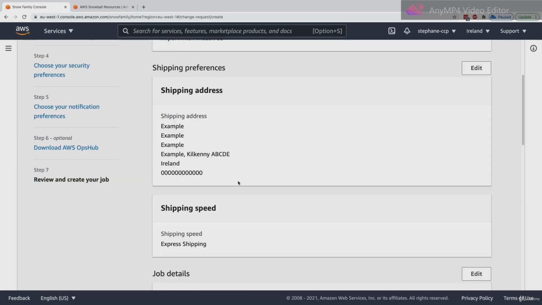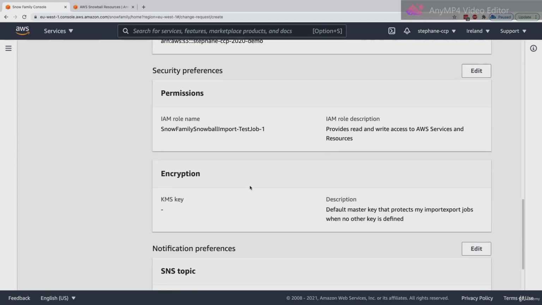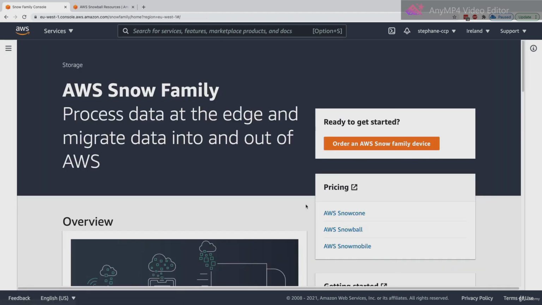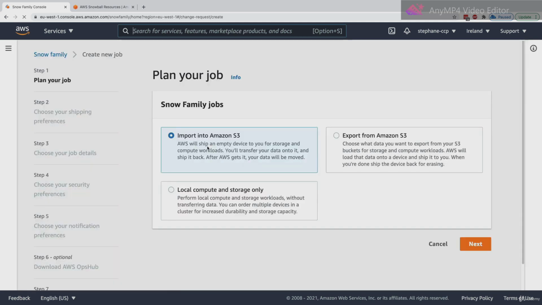Then we can review the job, and please don't click on create because this will cost you a lot of money. This is not a free service, so I'm not going to click on create job. If you do, you're going to have a very heavy AWS bill, so please don't do that. But if you order a Snow family device for another use case, which is edge computing, so let's do it for edge computing.